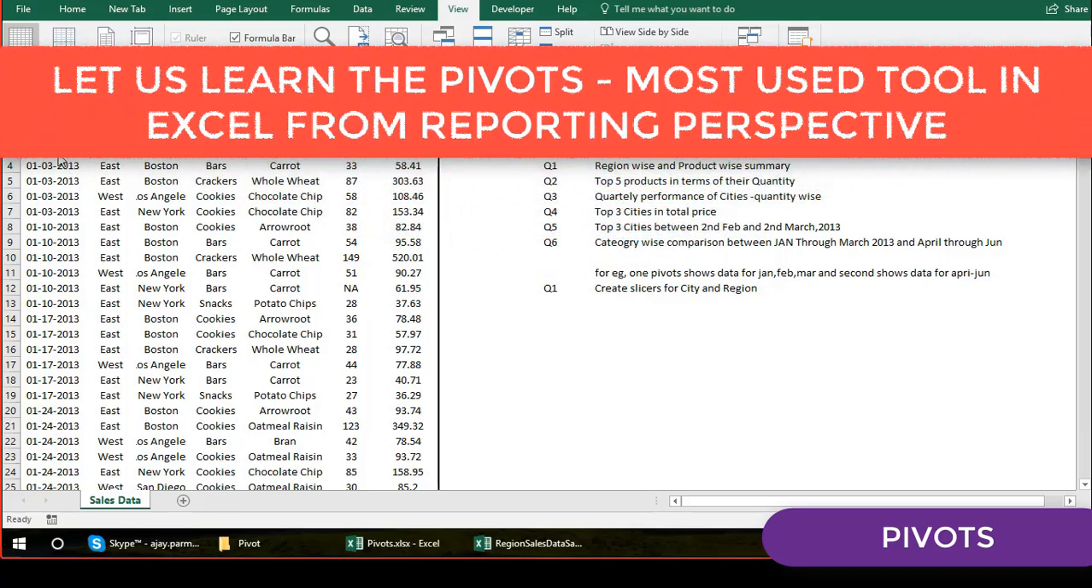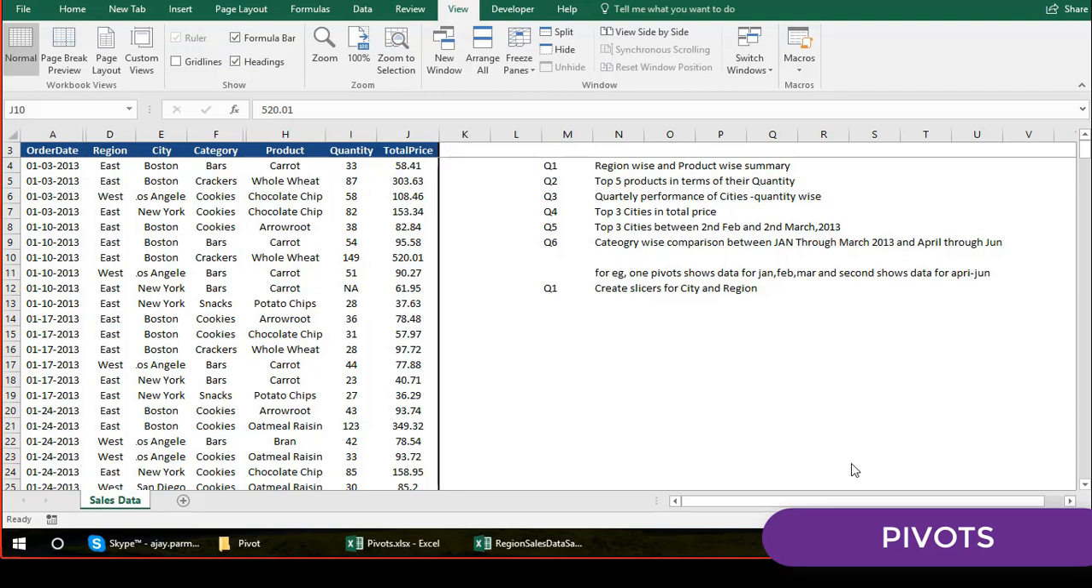Okay, so we are going to start with the pivot. Okay, so what are the pivots first of all? Pivots basically, guys, we use when you have data and you want to make reports out of that data. You want to basically bring out something very relevant, and you want to make the dashboards.